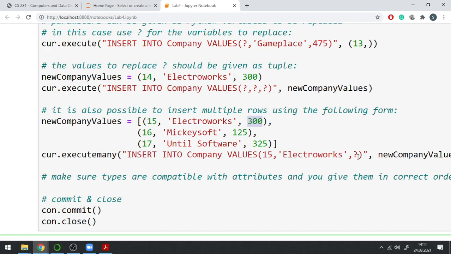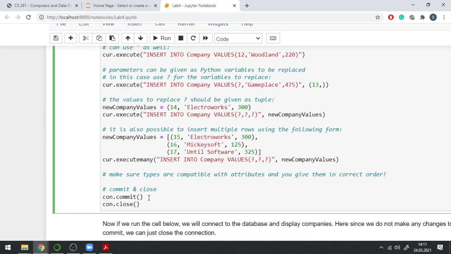So this is an integer, it is going to replace it with this integer. It is going to run this query, and then it is going to be doing the same thing for the second element of this list. And at the end, we commit these changes.